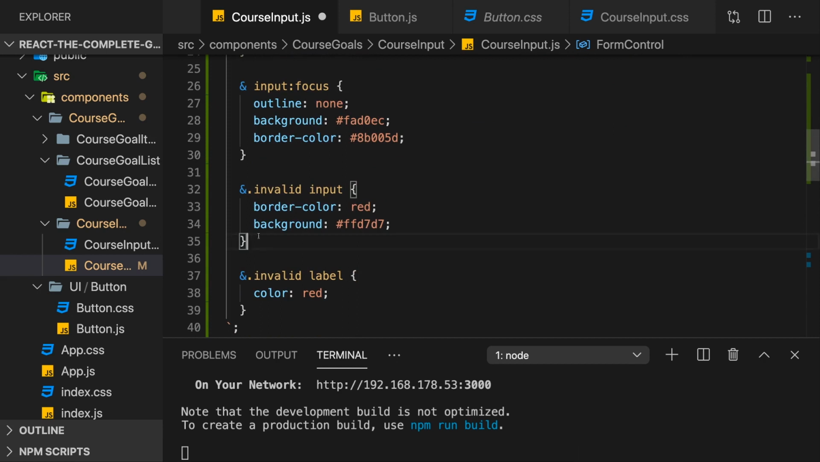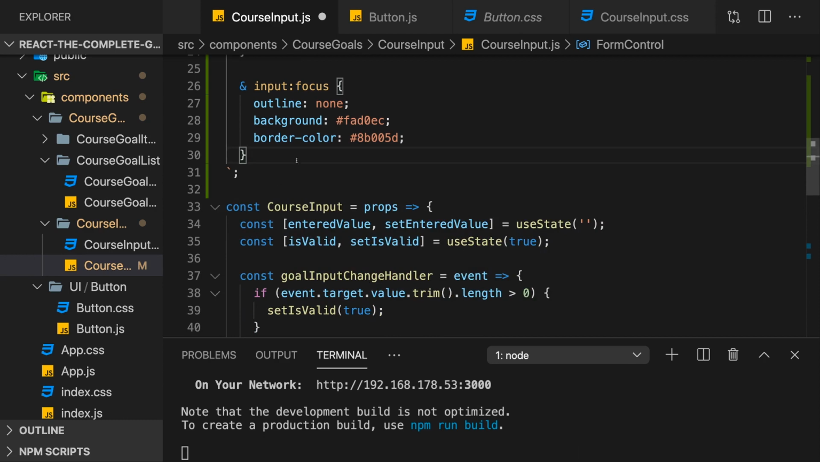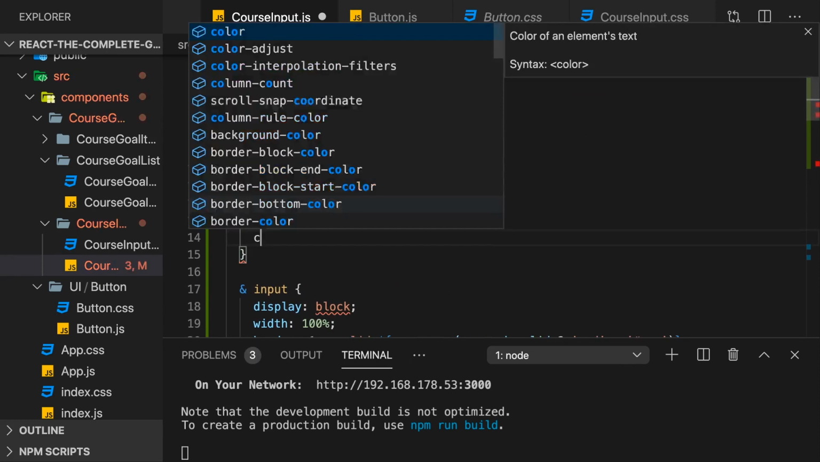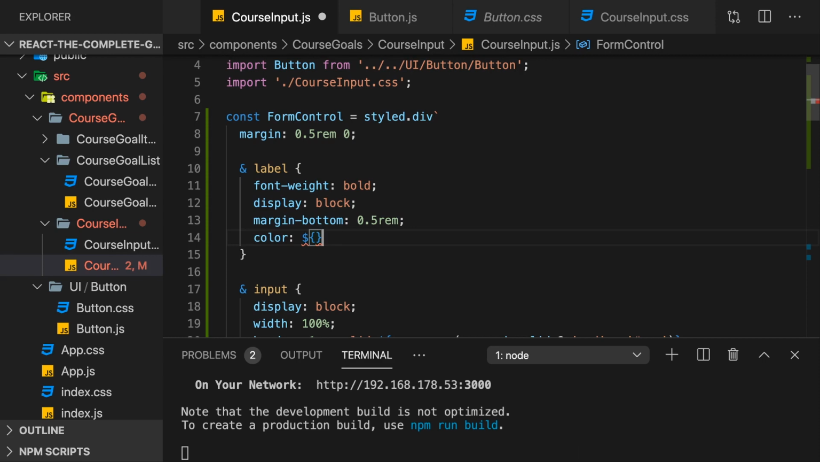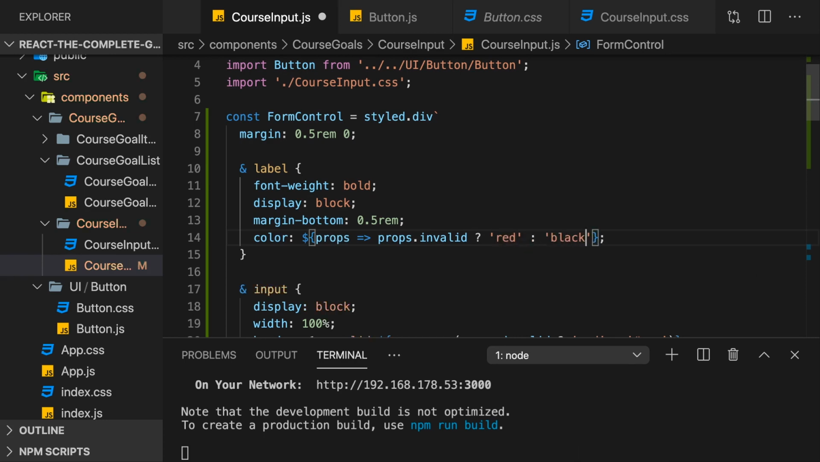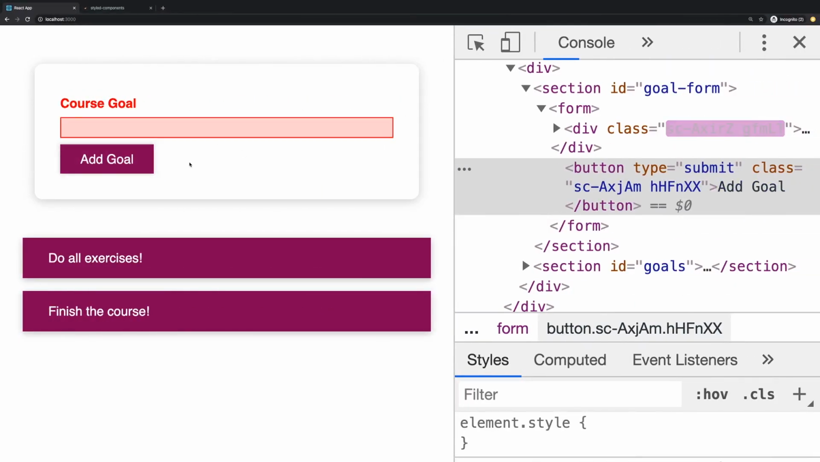And with that, we can remove this style here. Now we can also already remove the label style, which was based on the existence of the invalid class, which we no longer add, and instead go up to that label styling here and add a color definition. And just as before, the value we set for color is dynamic. We provide this function which will be called by the styled components package, and we check if the invalid prop is true. If it is, we set a color of red, otherwise a color of black. And with this approach, if I save this, we got the exact same behavior as before, as you see.